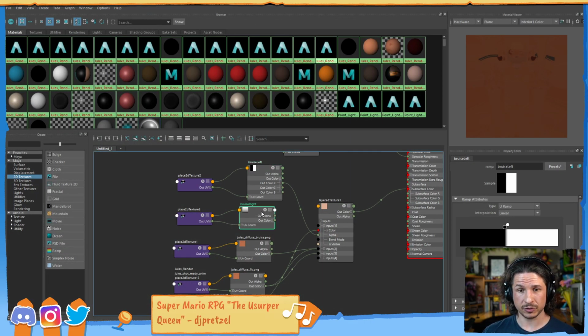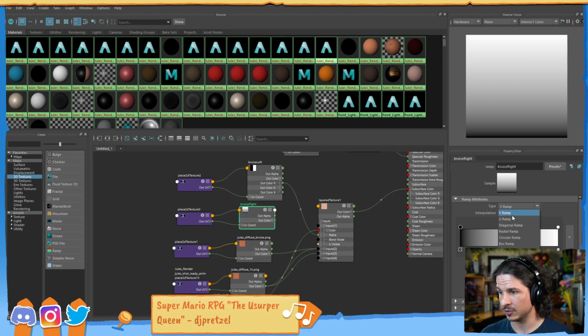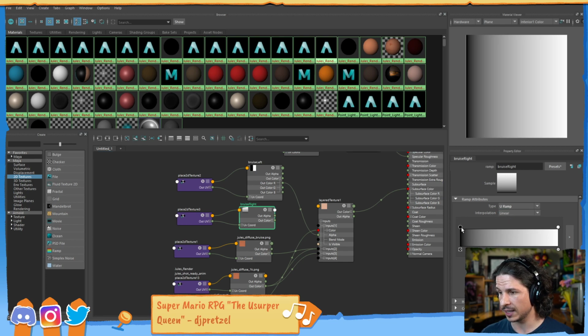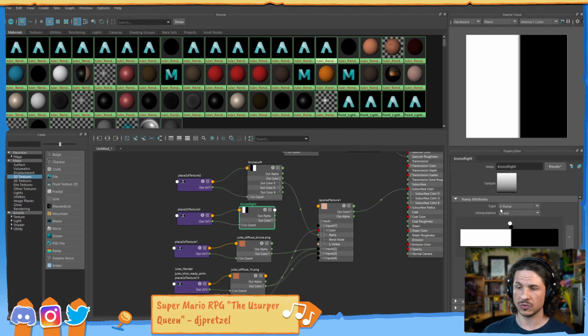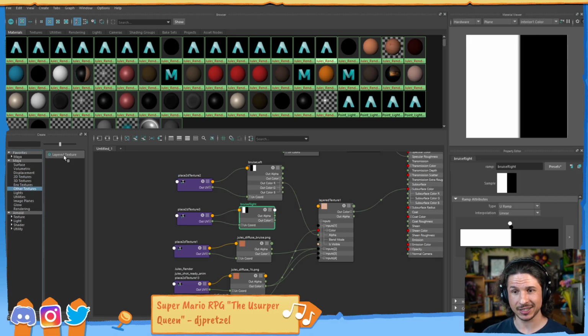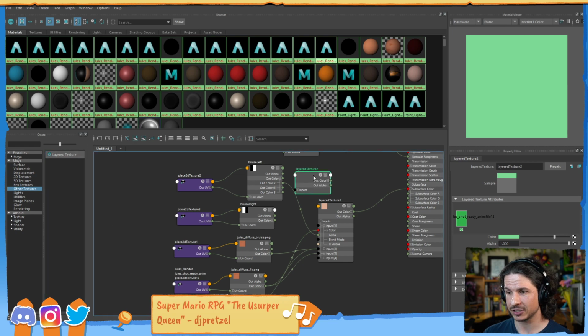So let's do the same with bruise right. Now I actually don't have to look at what I'm doing here right away. I'm just going to set it to a U ramp, but then make sure that the black and white is inversed, like this. And that should be close enough for now. Now the problem is we have both of these switches in place. Great. Useful? Not really, because they're separate. Well, this is where our little secret weapon comes in, a layered texture. I'm going to take a layered texture and drag in both of these bruises.